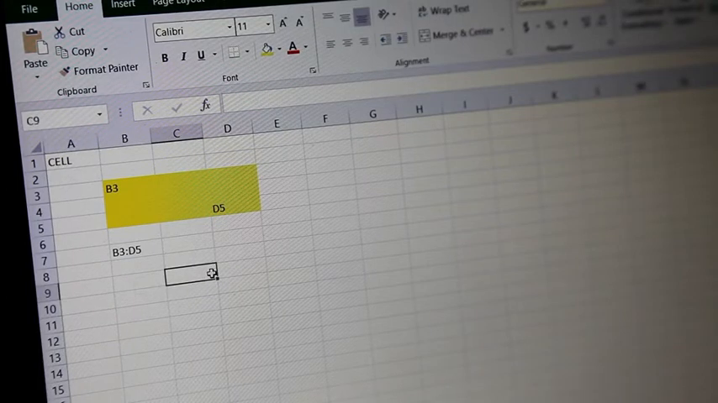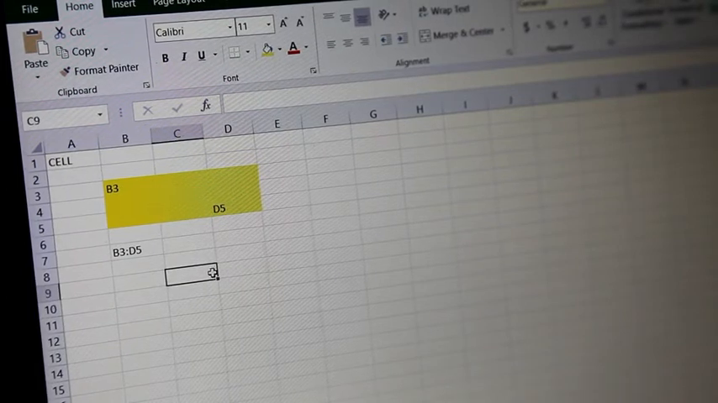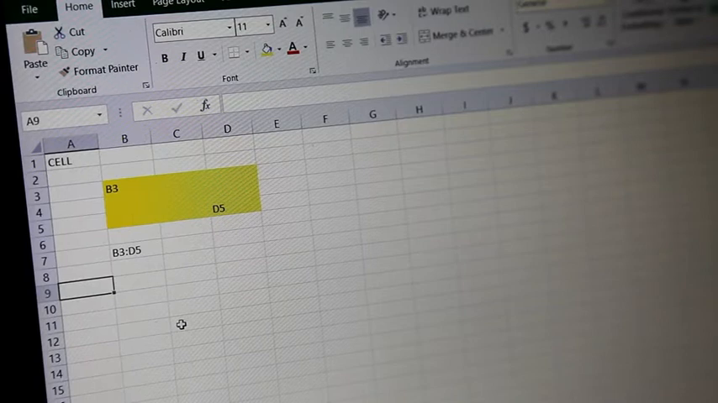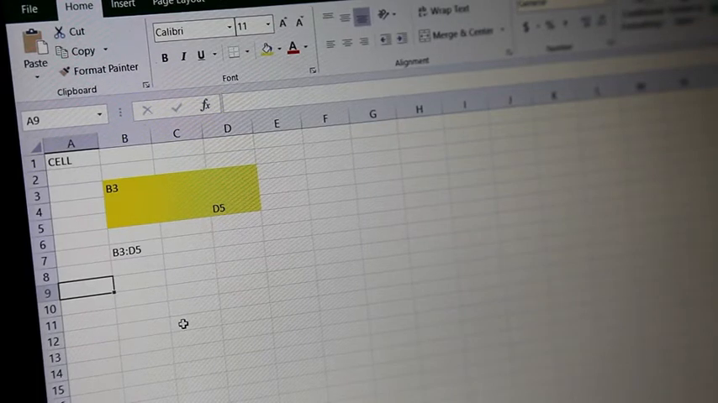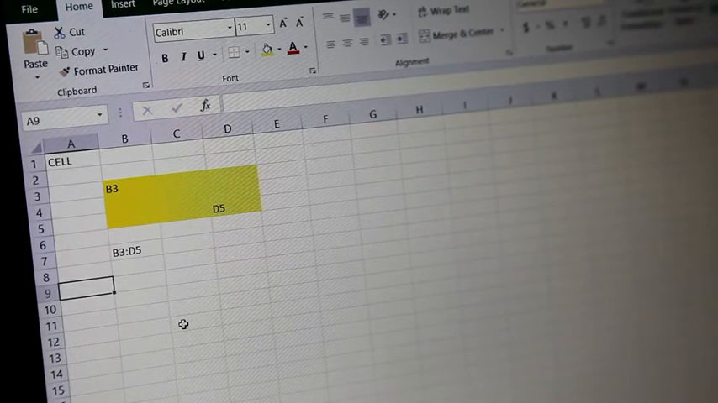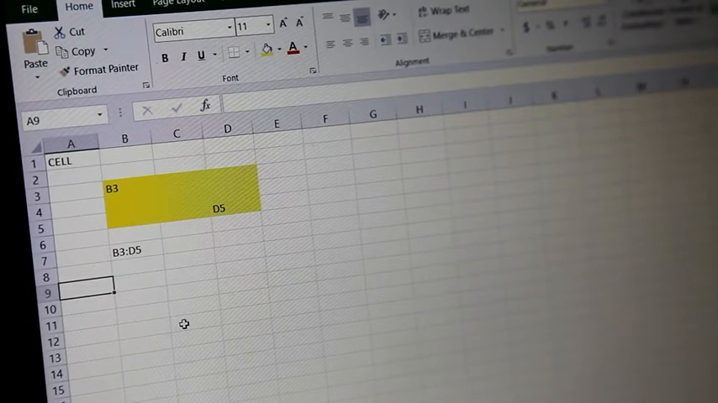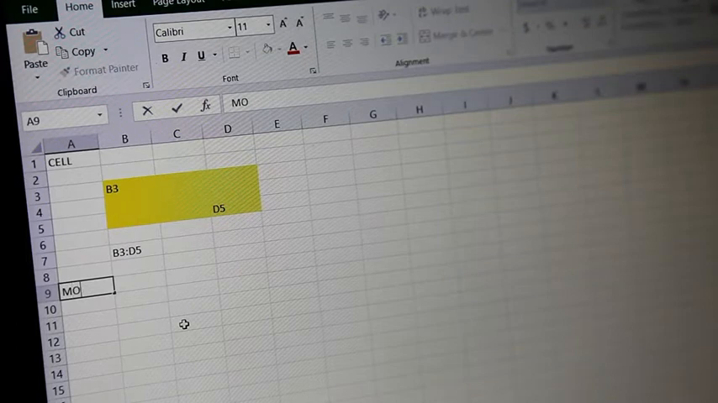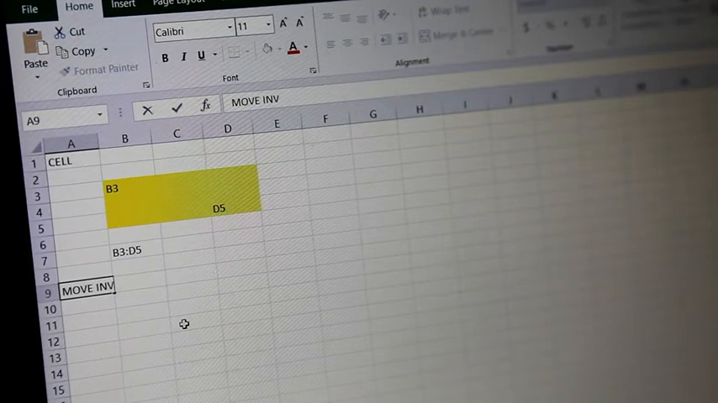Now the next thing is, let's try and put in some data. Let's pretend that I am going to be making an inventory list of the movies that I have. So let's call it movie inventory.